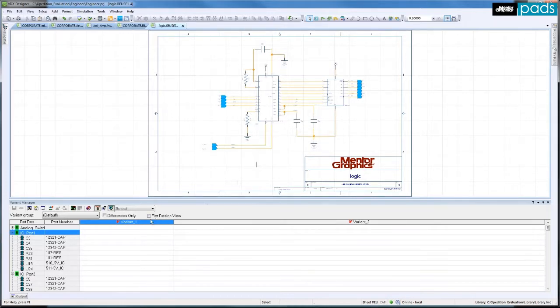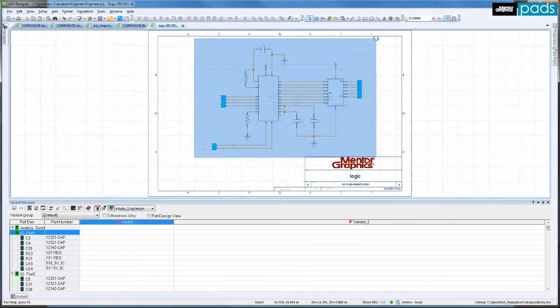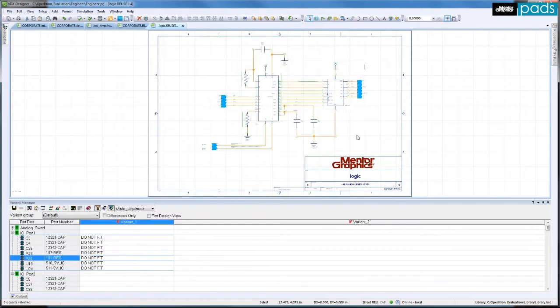Selecting Variant 1 and setting the Variant Manager Receive command to the Auto Unplace option. When I now select all components on the schematic sheet, they are automatically updated in the Variant Manager grid with the words Do Not Fit, which of course signifies that they are unplaced in this variant of the design.